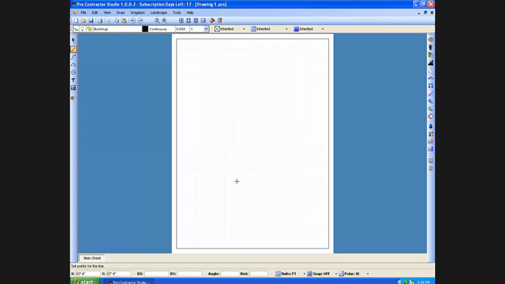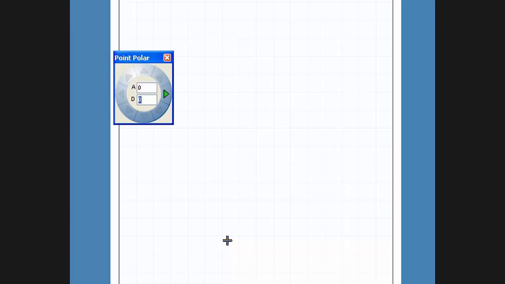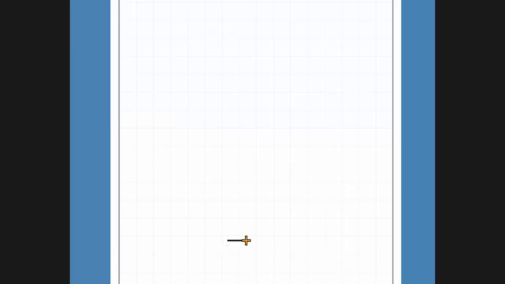Now I simply press an arrow key on the keyboard in the direction I need to draw to open the Point Polar command. I start by pressing the right arrow button. Next I type in the length of a wall. I'm starting at the bottom left corner of the house, so the first wall is 11 feet. I press the Enter key to complete the wall.